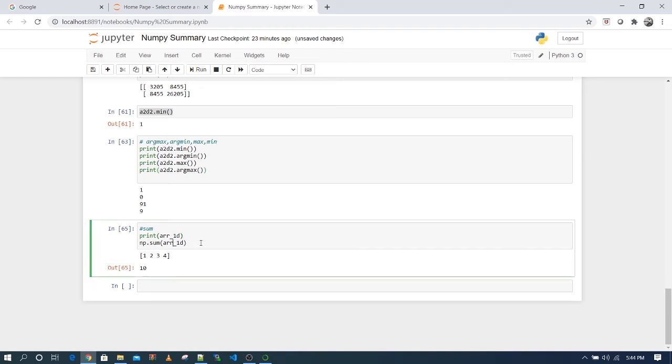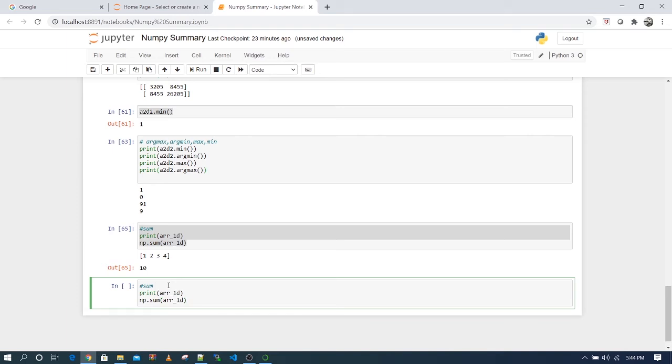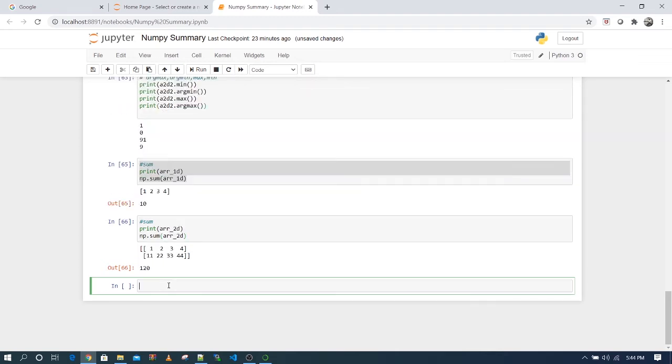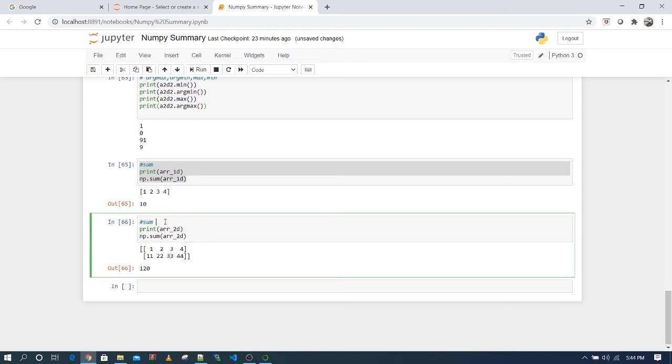Suppose you want to find the sum of a 2D matrix, so for that you need to pass the axis parameter as well. Axis is nothing but whether you want to find the sum row wise or column wise. So let me show you first what will be the output of this. If you want to find the sum of a 2D matrix, then you can simply use array2D, and it will sum all the elements and give you the sum of the 2D matrix.